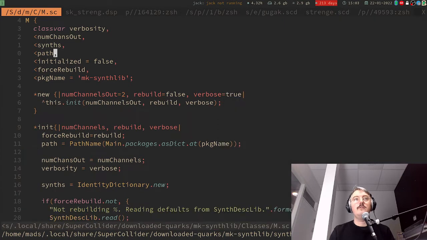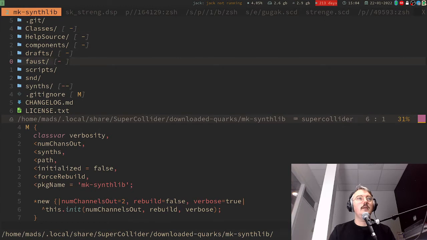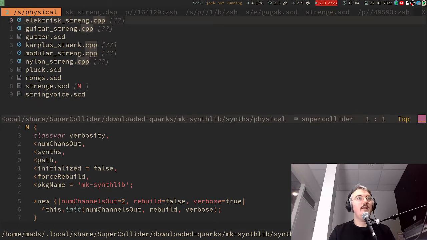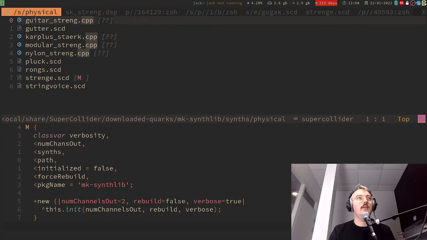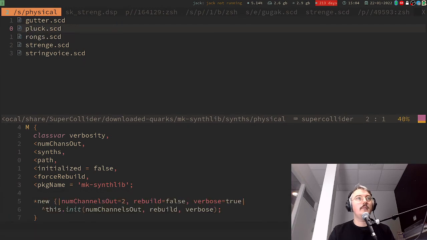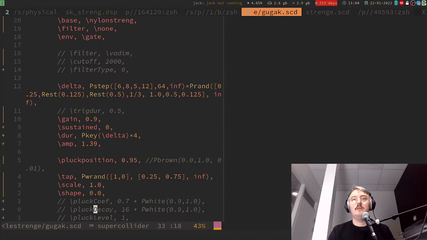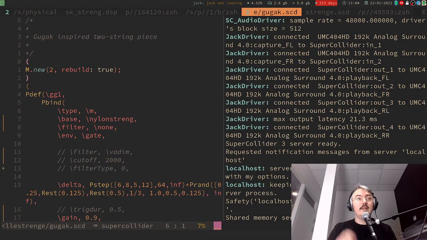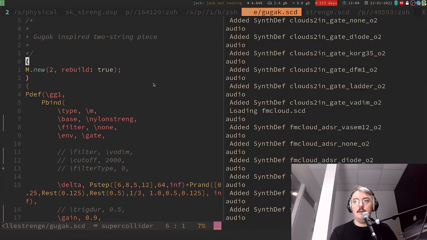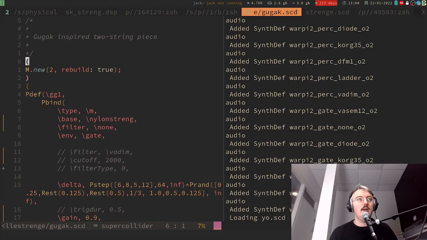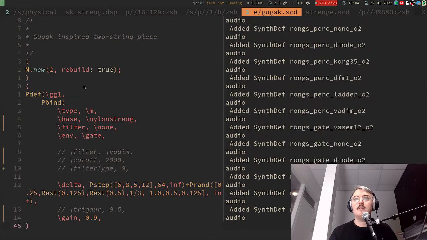Hey, it's dumped it into the physical. Okay. Out of synths. Physical. Here they are. Why the hell did they end up in there? All right, now, if we do this again. Mental note, by the way, I should make this attempt to compile a .cpp file into a bug at some point on the SuperCollider GitHub, if it isn't already.